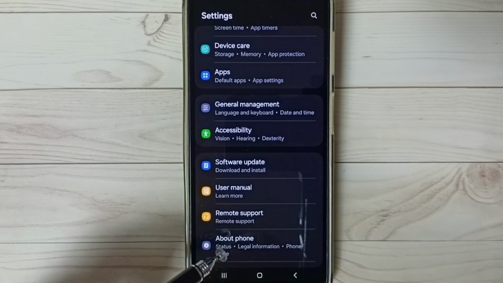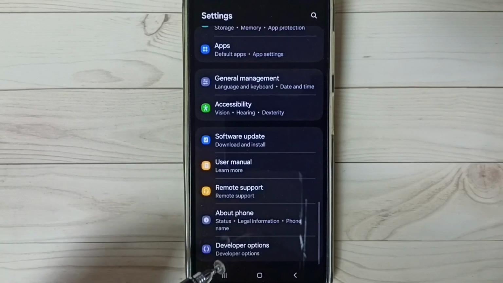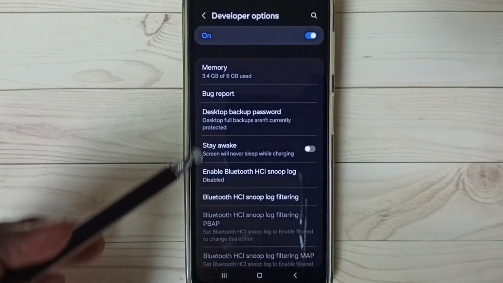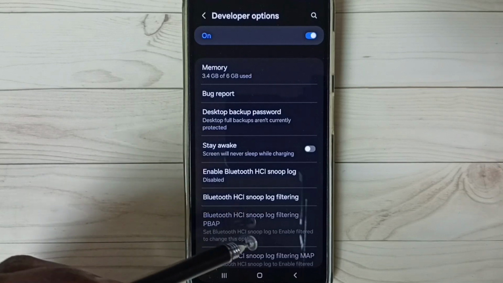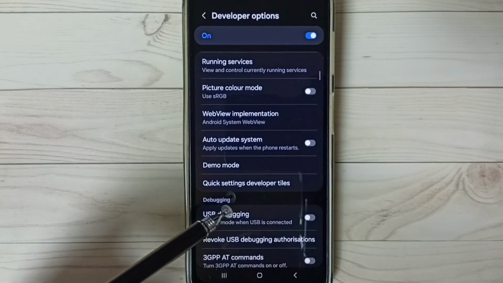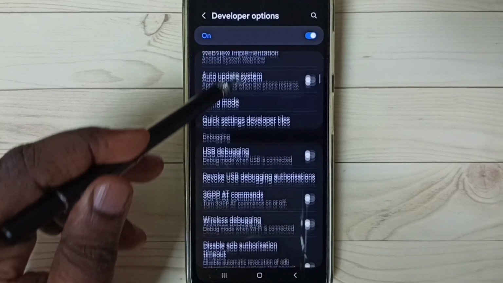Go back. Now under about phone, we can find developer options. Tap on that. So these are a list of developer options. From this list, we need to find USB debugging mode.